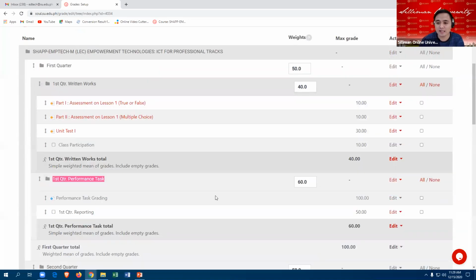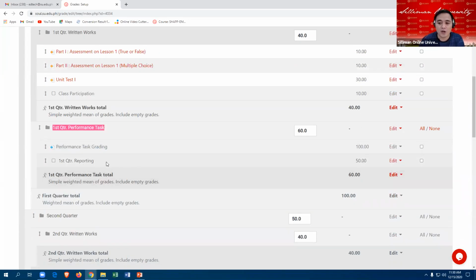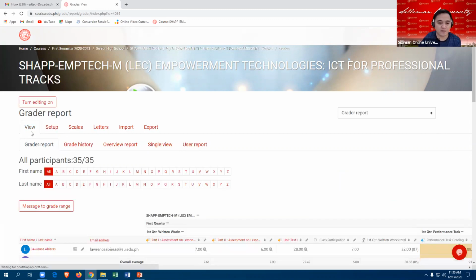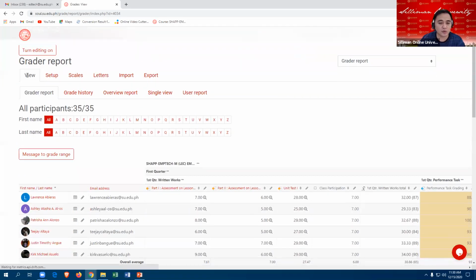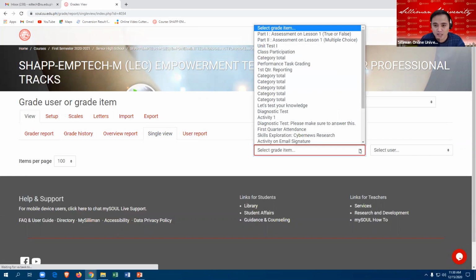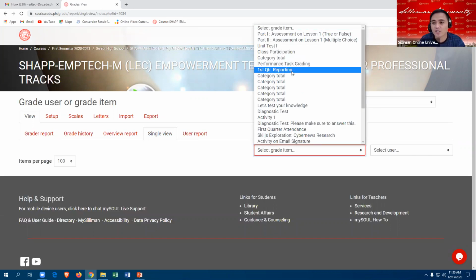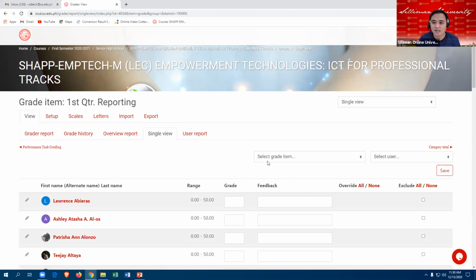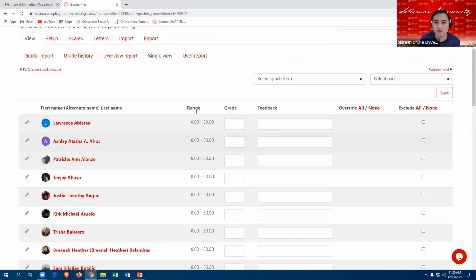So you must input the reporting grade in the view tab. So click the view tab. In clicking the view tab, we must go to the sub-tab of single view. Okay, click the single view, and then now select your grade item name. So for example, I have here the first quarter reporting. So kindly click that grade item and then automatically it will now generate the names of the students.